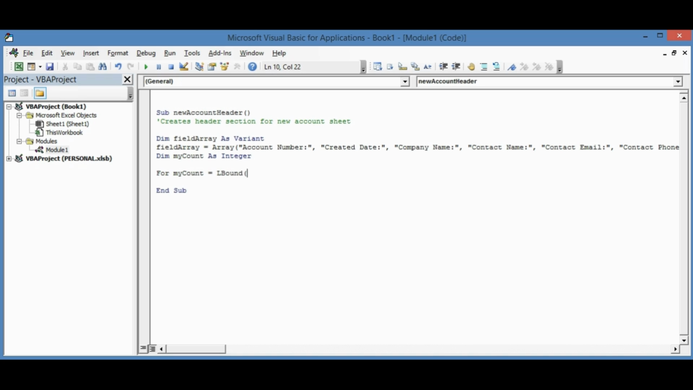So I'm going to write for myCount equals LBound(fieldArray) to UBound(fieldArray). I am not typing very well today. So, okay, what this basically means, let me go ahead and wrap this up. Let me put this next. I'm just going to do Next myCount.